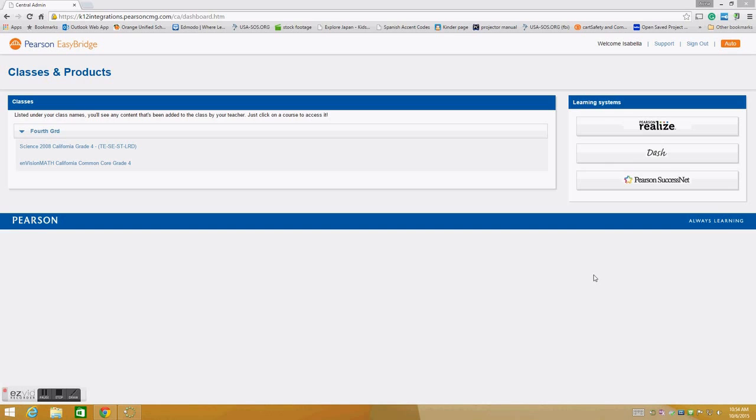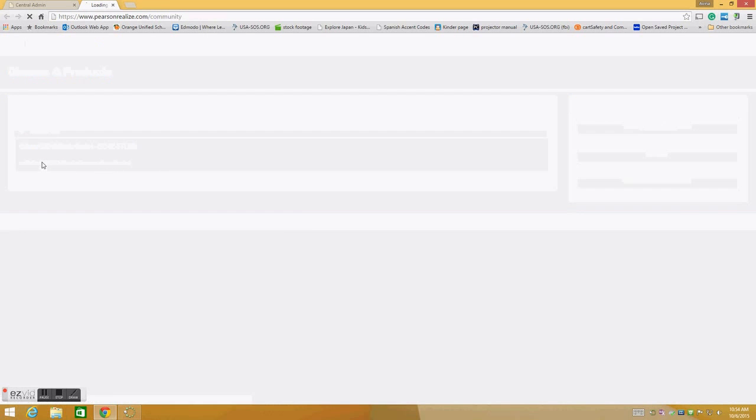Once you log in with your student ID number for the username and initials and student ID number for the password, you come to this Pearson Easy Bridge page again. This is basically everything that your student has access to that is online through Pearson. In this case, the student right here has access to their Science 2008 California Grade 4 text and assignments, and also the Envision math, which is a Pearson Realize math. So she has access to these two.